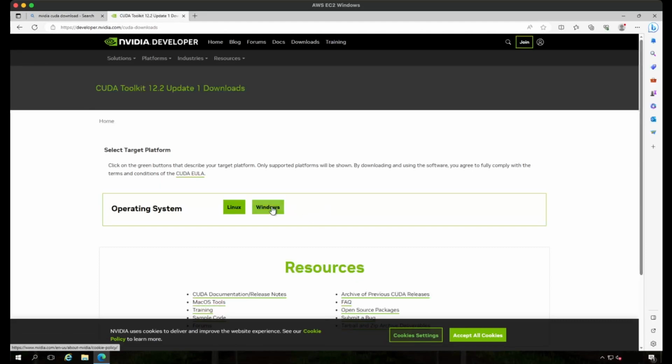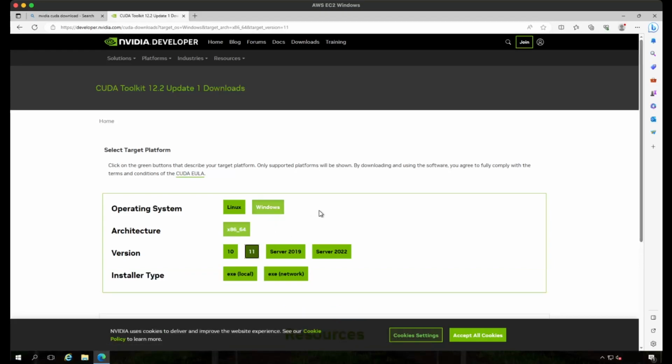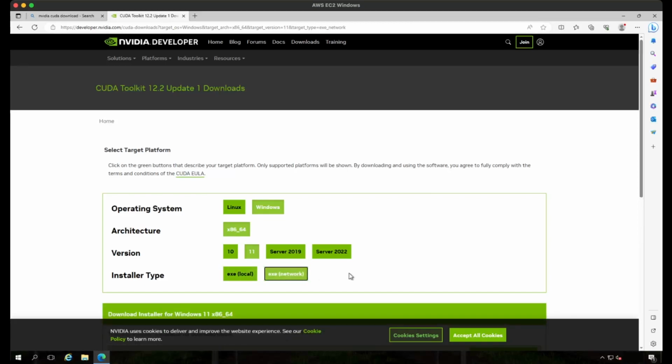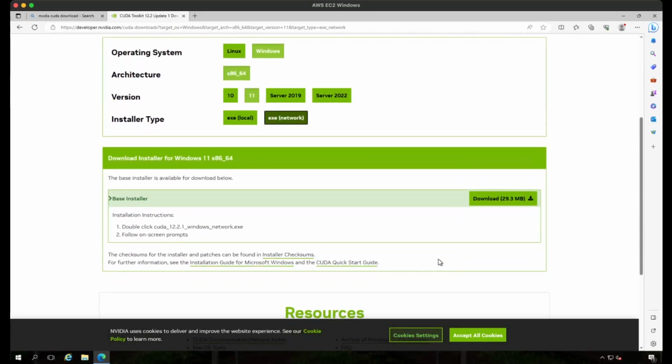It's just going to ask you for your operating system, which is Windows, and your OS version. Click on that. If you install from local, it's just going to take a little bit longer because it's going to download everything first, or if you install over the network, it'll be a little bit faster. So we'll download the base installer here and wait for that to finish.